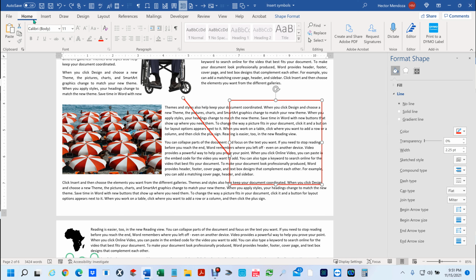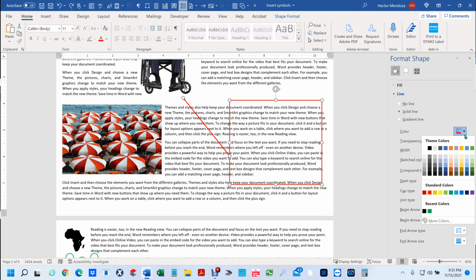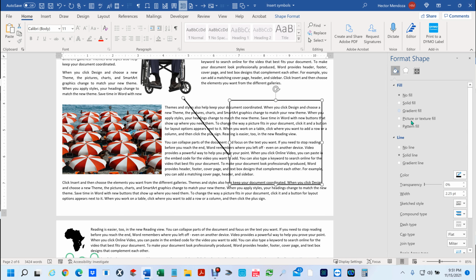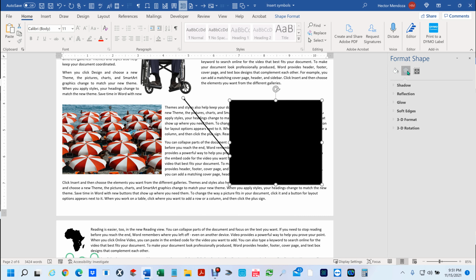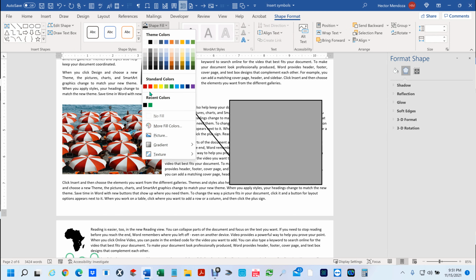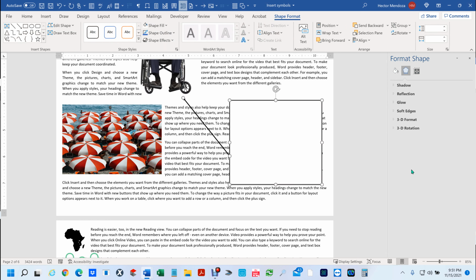Because I've told mine that every time I draw something, I want it to do this. Yours will look more like this. The box is going to be black, and the fill is going to be solid white. Okay, this is what yours is going to look like.